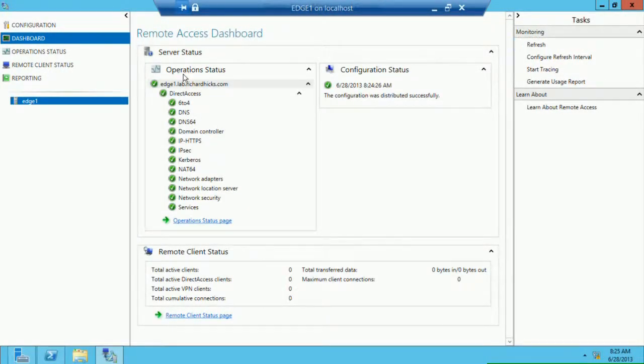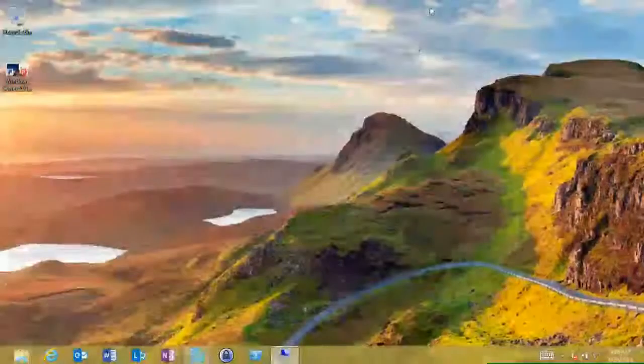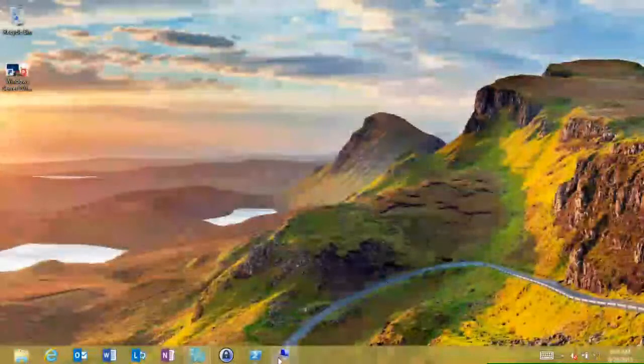So this is the operation status in the dashboard. Obviously, we want to see green checks all the way through. So at this point, we're done with the Direct Access server configuration. And now we can actually jump over to my client.